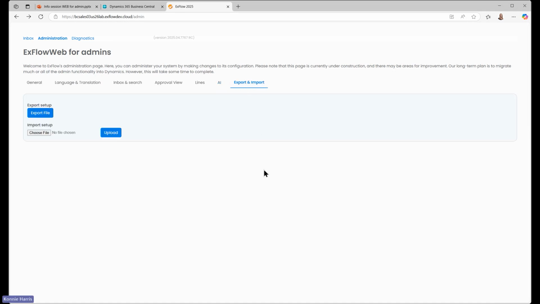For those of you who work with multiple environments and want the same settings across all of them, you can export a settings file here and then upload it to another environment. For example, let's say you've set up a new test environment, configured the settings for ExFlow Web, then you want to apply those same settings to a different environment. You can export the settings file and then upload it here, so you don't have to manually configure all the settings over and over again.